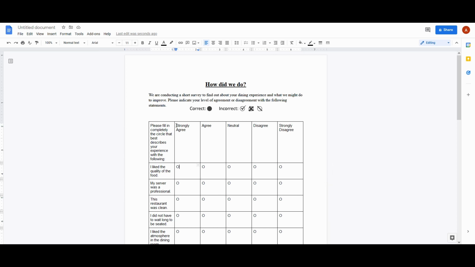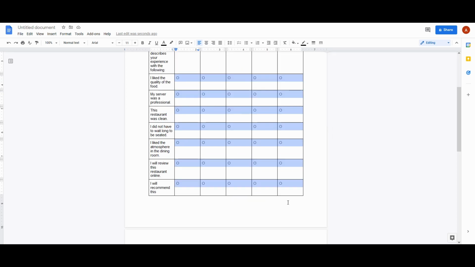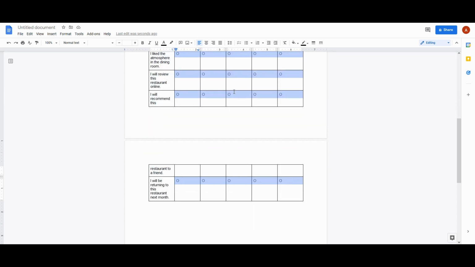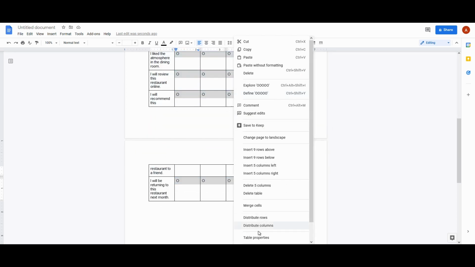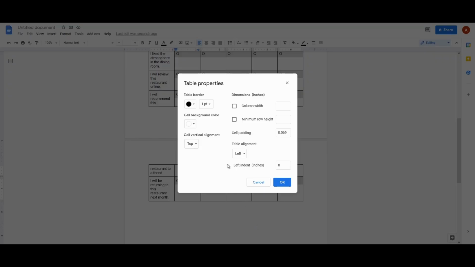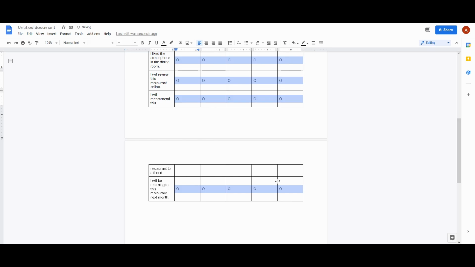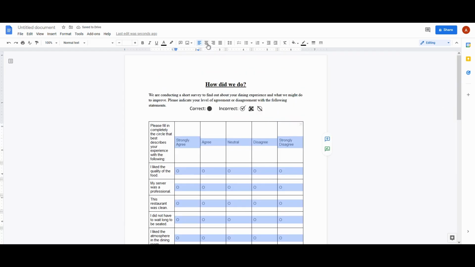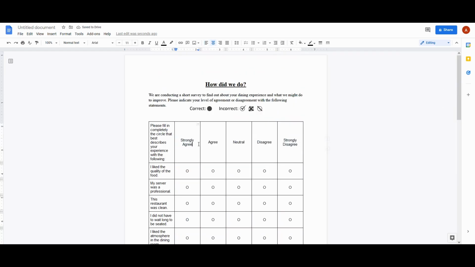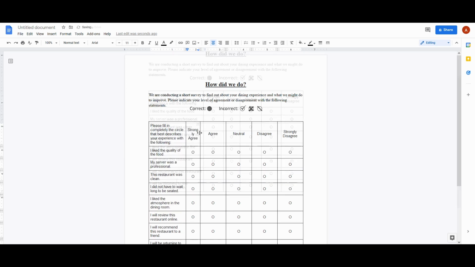Next, I'm going to focus on formatting. First, I'm going to highlight my bubbles and answer choices, right-click, and scroll to Table Properties. Under Cell Vertical Alignment, I'll be clicking Middle. Next, I'll go into the toolbar and make sure I center align everything. Next, I'll drag these lines to give them some proper spacing.